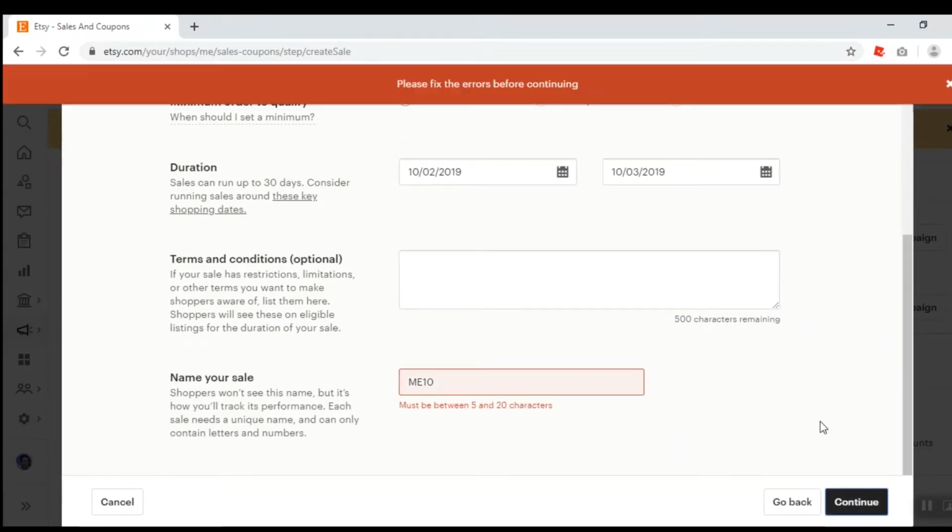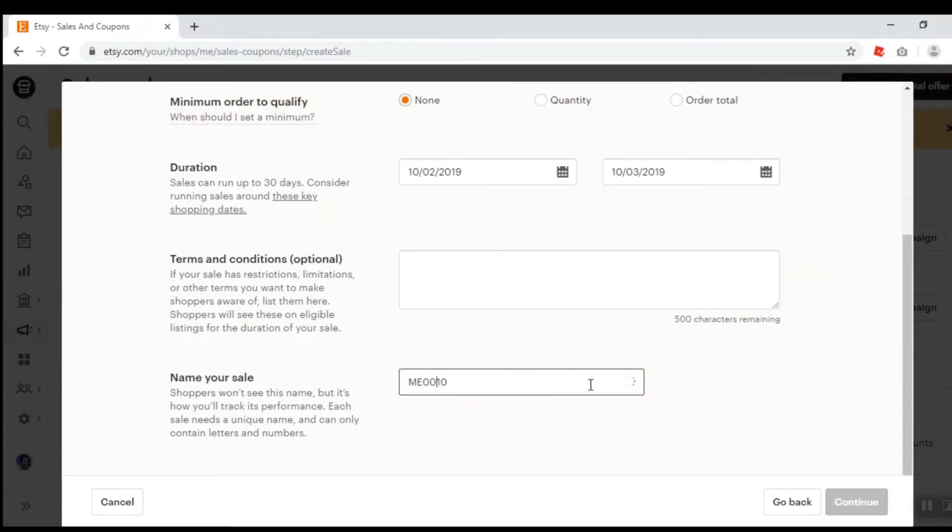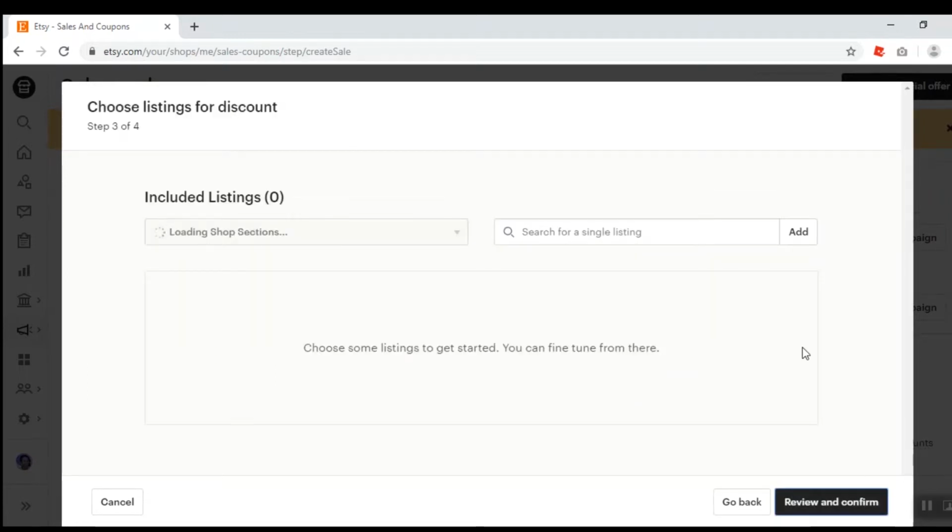Okay, continue. Oh, it has to be at least 5? How do we know it has to be between 5 and 20 characters? 5, is that enough? Okay, continue.